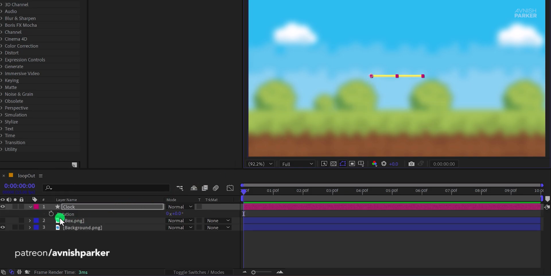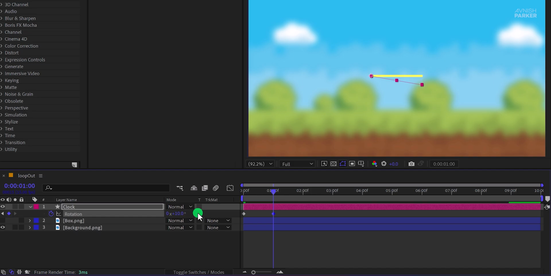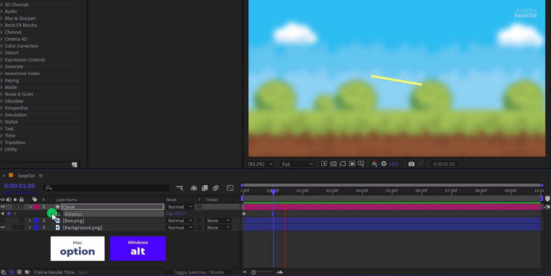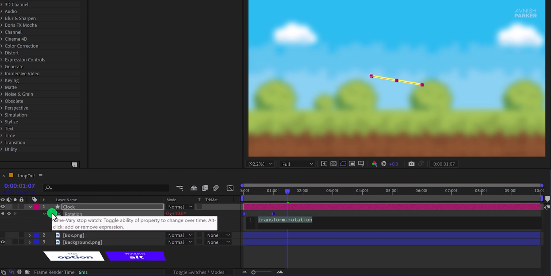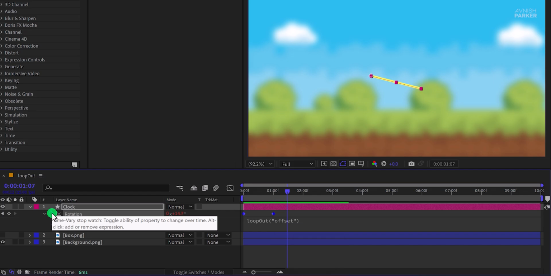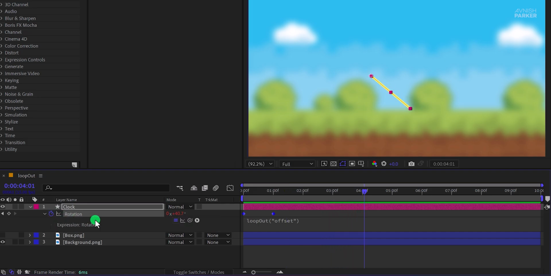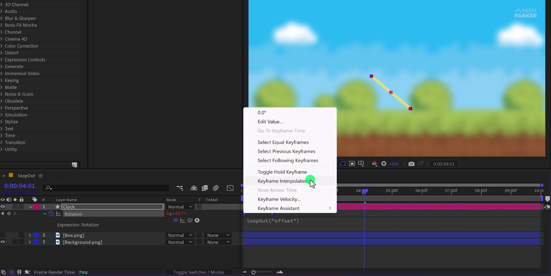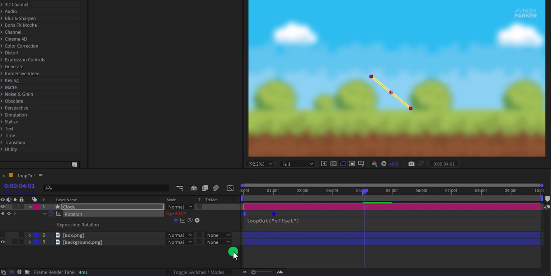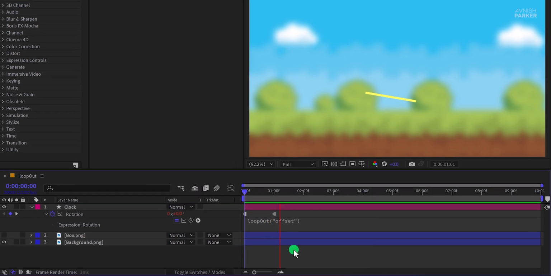Now open Rotation, and then add a keyframe on it. Then go to around the 1 second position, and change the rotation value to the distance which 1 second covers. Let me take an example of about 10 degrees. Then press and hold the Alt, or Option key on the keyboard, and add the loopOut offset expression here. If you check the animation you can see it is not working as the clock. Now the cool thing you can do, select both keyframes, right-click on them, and then click on Toggle Hold Keyframe. Check the animation, and now it will work as the clock.